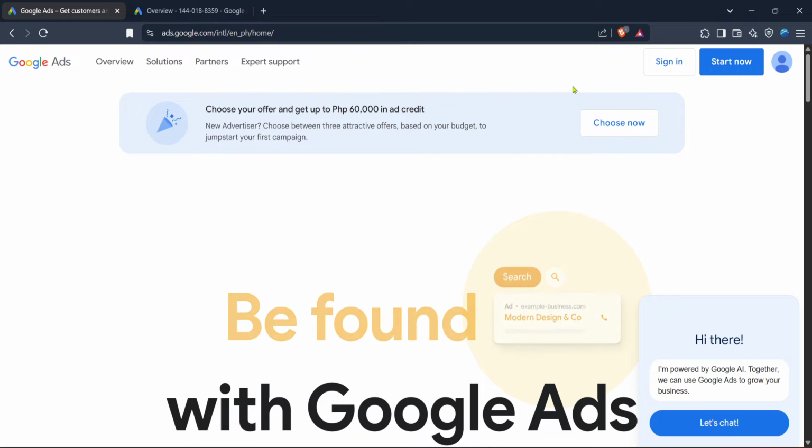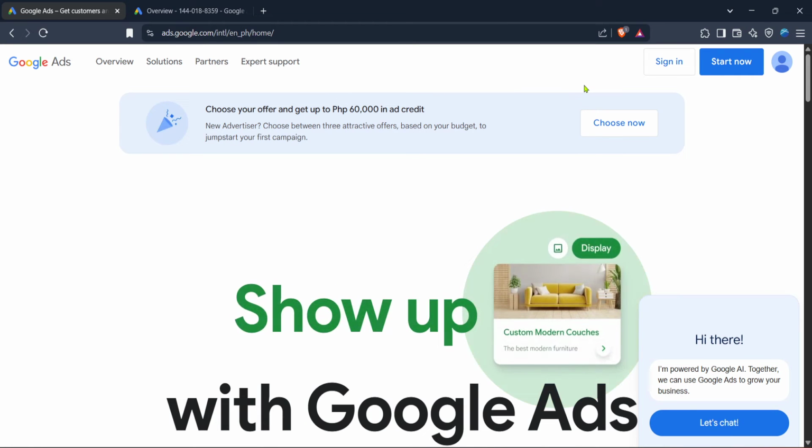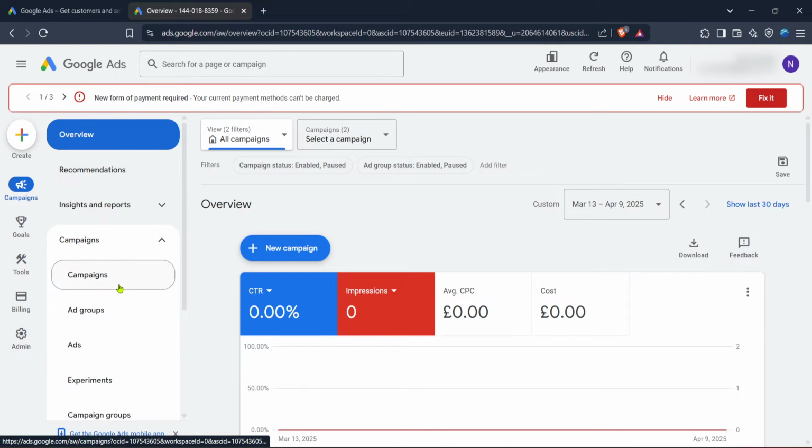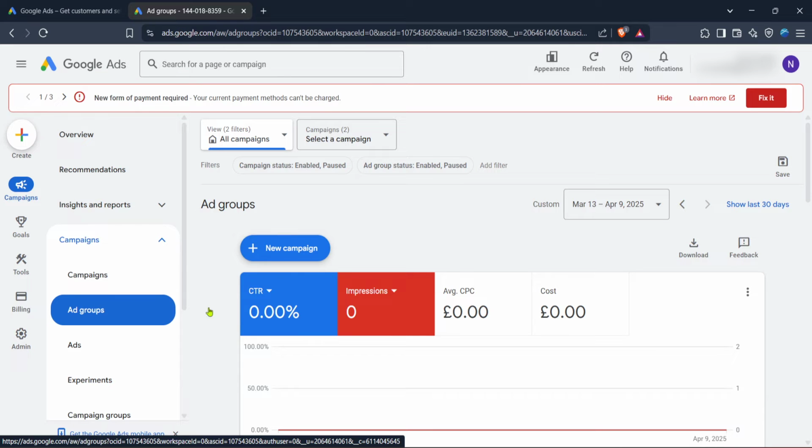On the left hand side you'll see a navigation panel. Look for the tab labelled Campaigns. Click on it. This will take you to the section where all your current campaigns are listed. In this area you can manage and monitor the performance of each campaign. Next, within the campaign section, find and click on Ad Groups in the navigation panel. This will show you a list of all the ad groups you have under your selected campaign.